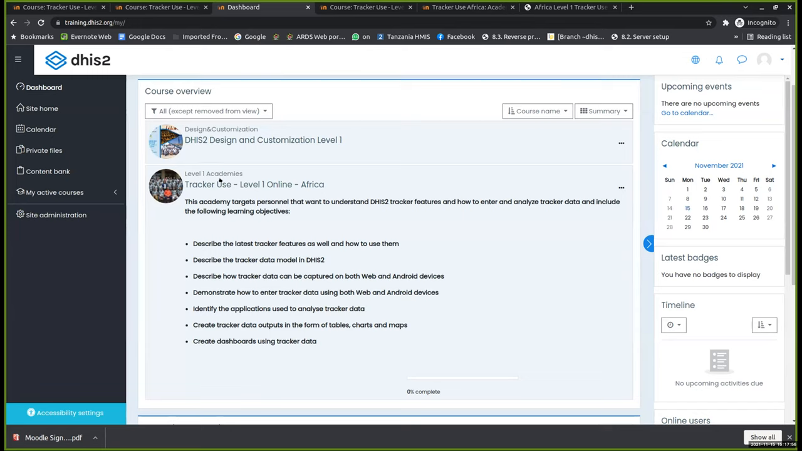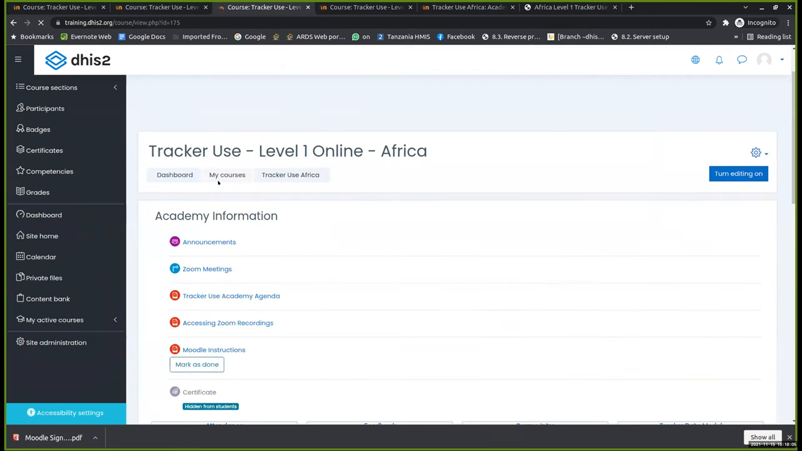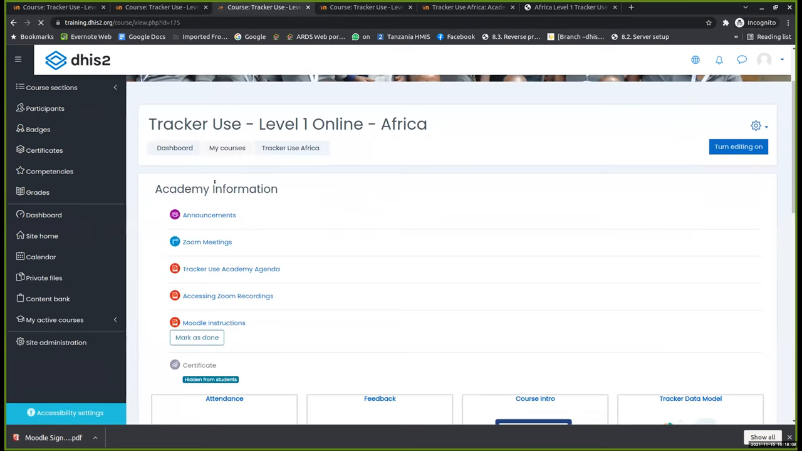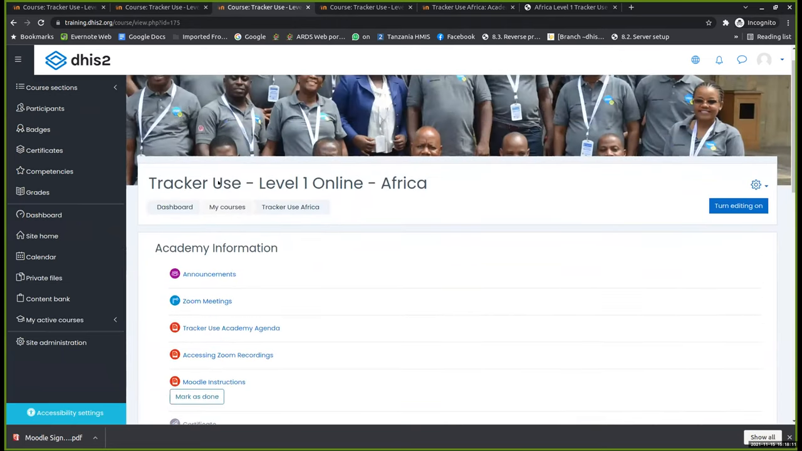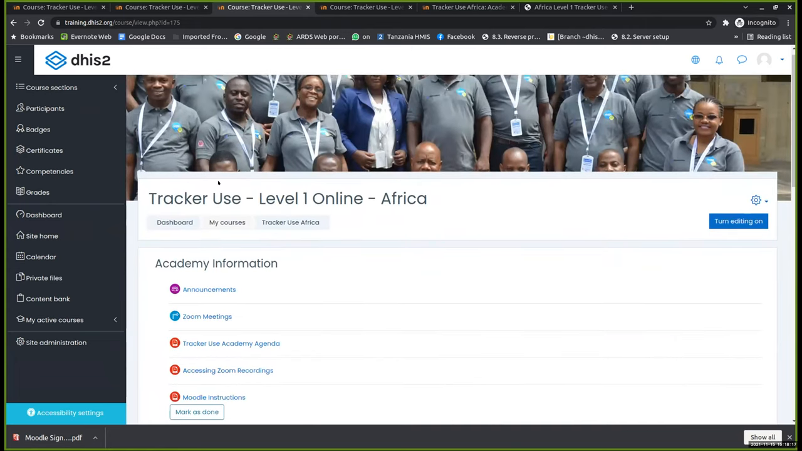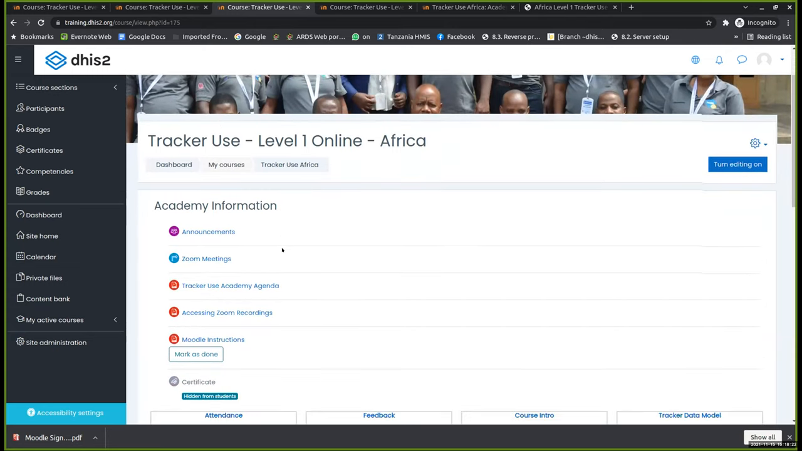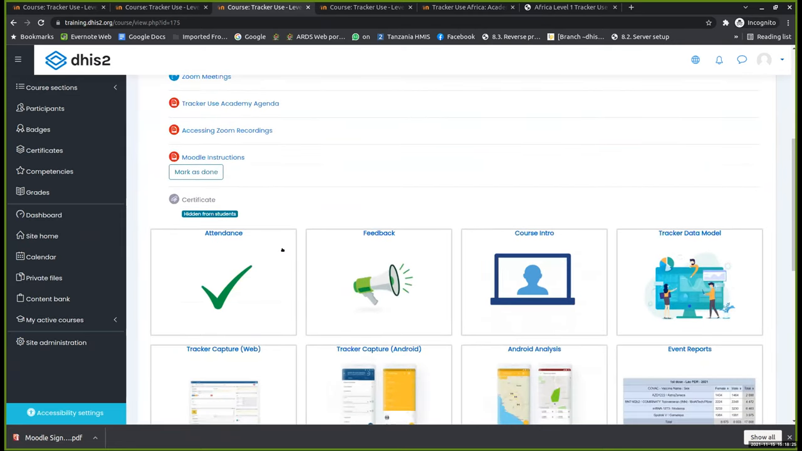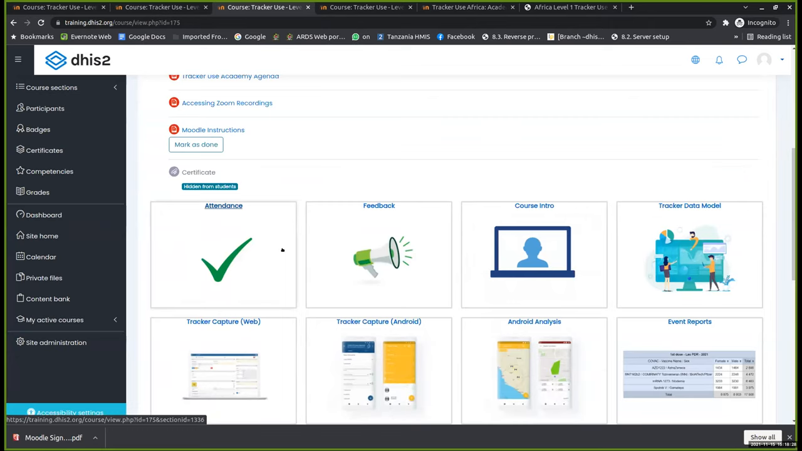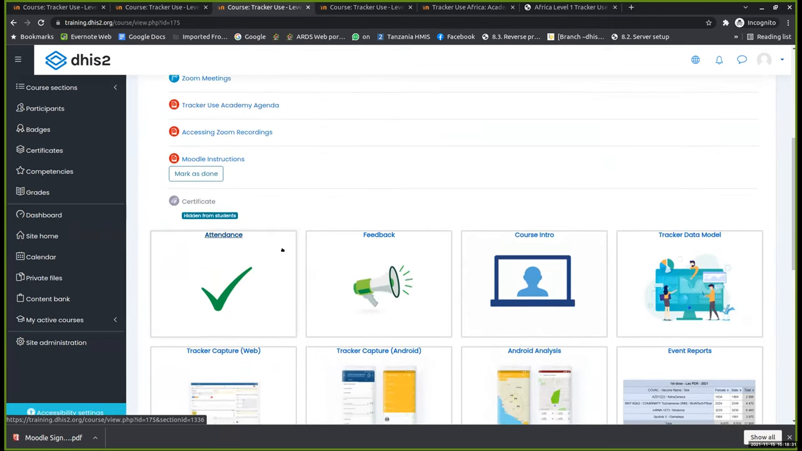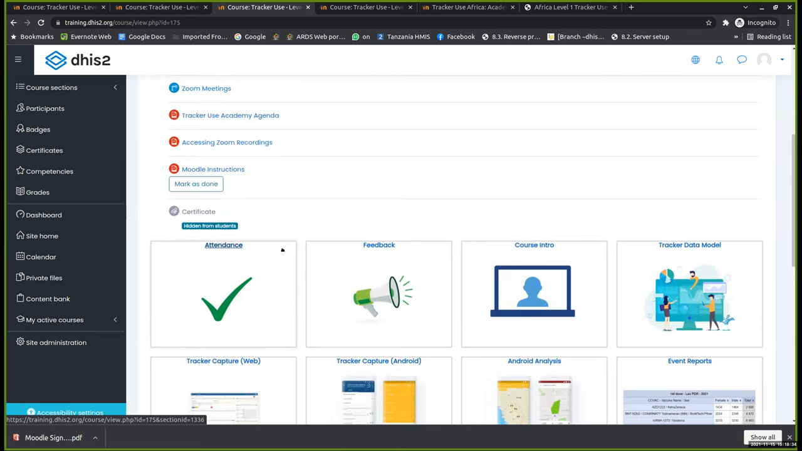So once done, you actually need to access the tracker course, and then you will be able to find the course material within that track. Be reminded that we'll be using Moodle for accessing and downloading all the materials that the facilitator will use during this session. We have already arranged those materials according to the agenda that my first facilitator just elaborated, the content of day one, day two, day three, and up to day five.